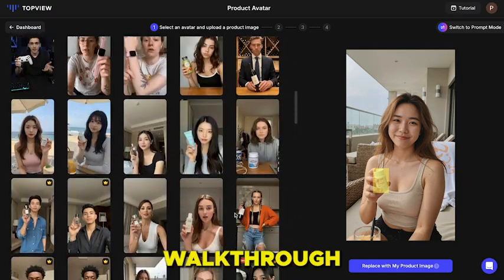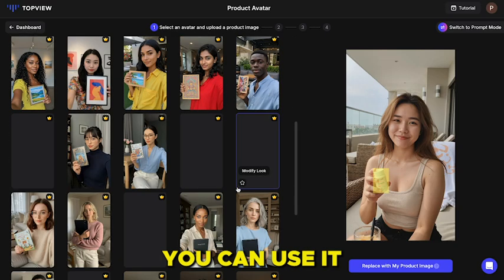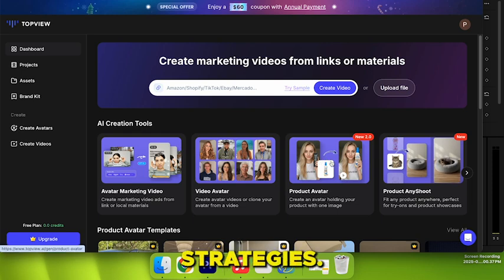So that's a quick walkthrough to help you understand how this AI marketing platform works. You can use it to promote your own products, or combine it with affiliate marketing strategies.